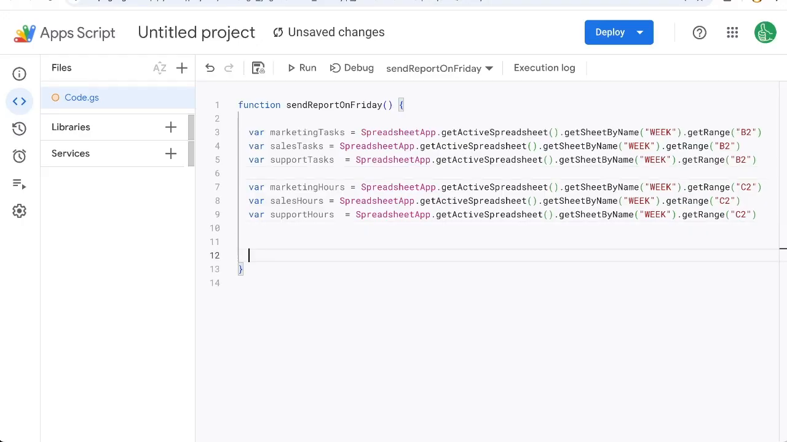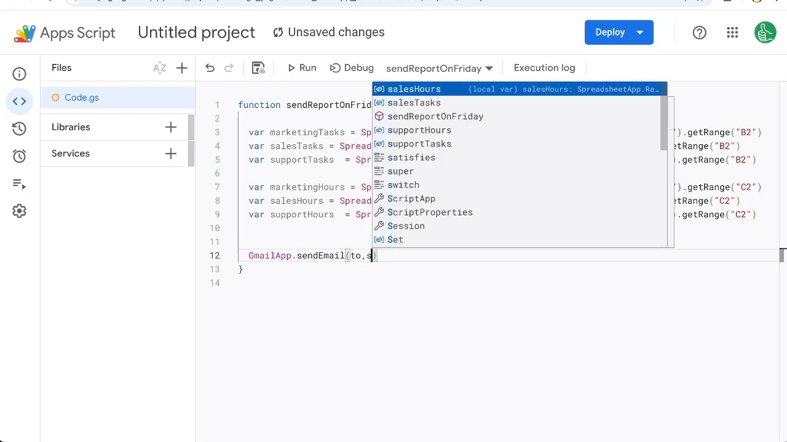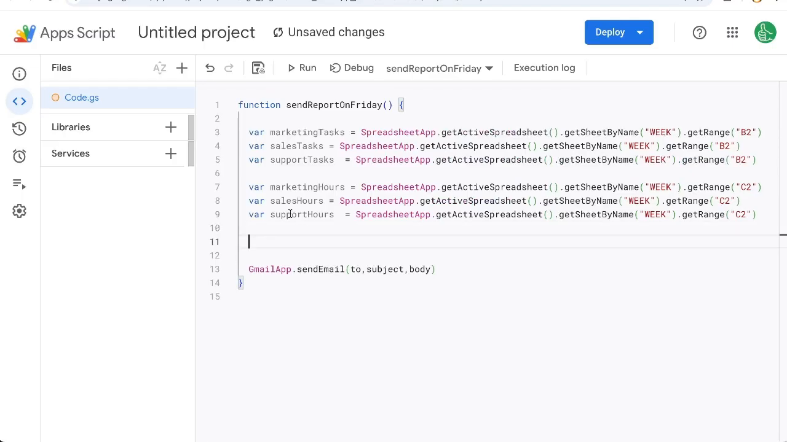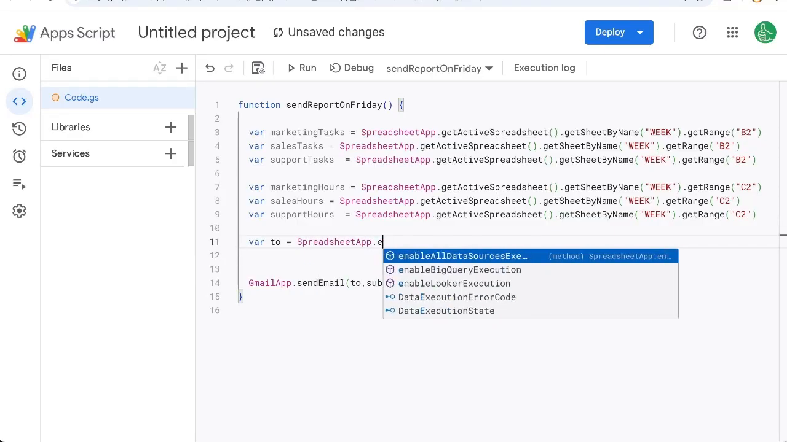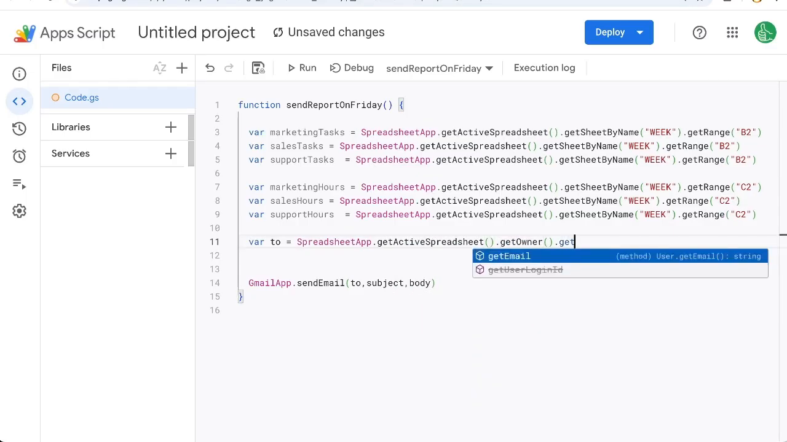How do we send an email? This is really easy. Gmail app, send email. We're going to need 3 things. We're going to need to know who it's to, a subject, and a body of the email. So let's create those variables above it so that at the very end we can say, hey, send an email. So who is it to? Variable 2. Now this could be any email address. I'm going to send it to myself as the owner of the spreadsheet. So spreadsheet app, get active spreadsheet, get owner, get email.